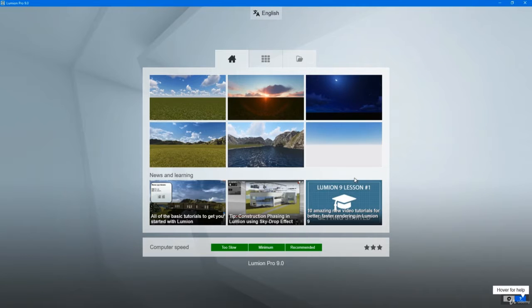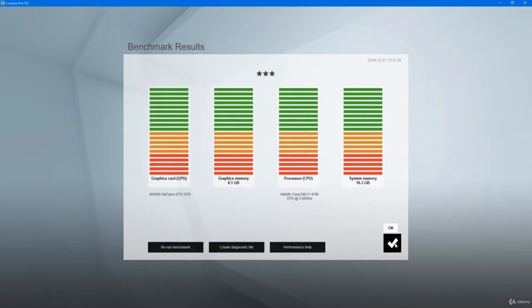And welcome back. In this section of the tutorial, I'm going to go through the new features in Lumion 9. And as you can see, just by looking at the start screen, nothing much has changed. You still have the same layout. You still got the news and learning and the computer speed at the bottom. So nothing much has changed over here.